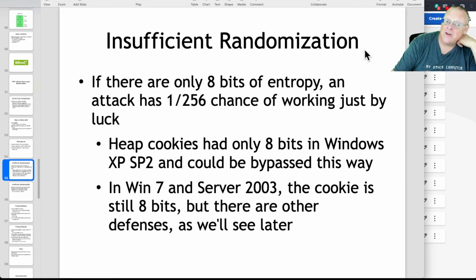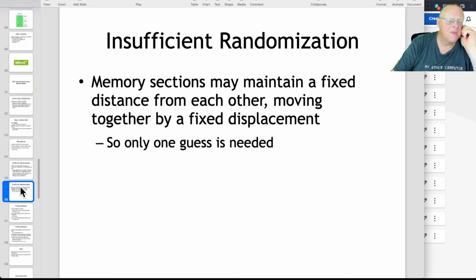And as we said, insufficient randomization. If there's 8 bits of entropy, that means you have only 256 random values, so one simple way to make your exploit work would be to just run it a few hundred times until you get lucky. And Heap Cookies had only 8 bits of randomization in Windows XP. In Windows Server 2003, the cookie's still 8 bits, but there are other defenses. All right. Also, if segments move together, then you only have to guess one to find them all, so that's another weakness.